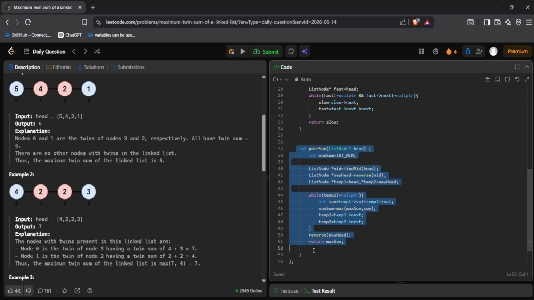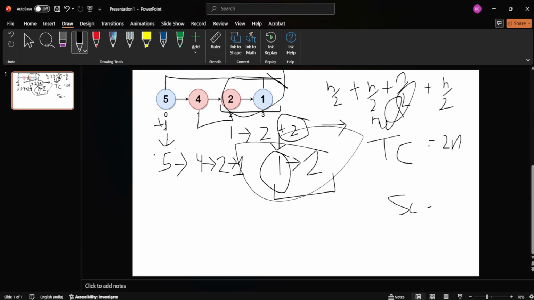So this is the main function, and here we initialize our max sum integer value by INT_MIN, and by using the find mid function we are finding the middle node of the given linked list. After finding the mid node we are reversing the half of our linked list. After doing so we create two node pointers. One is pointing to this head pointer, and the other one is pointing to this newly reversed linked list.